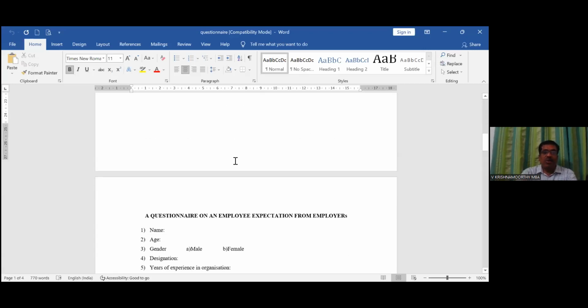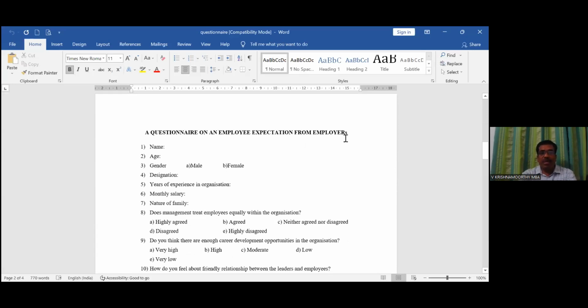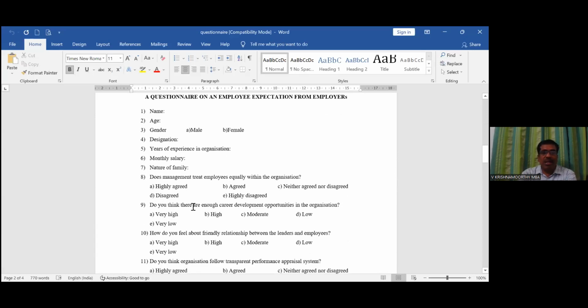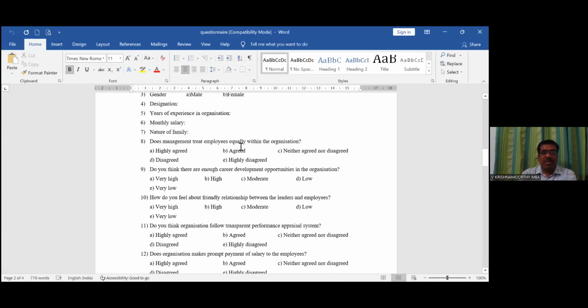See, this is a questionnaire on employee expectation from employers: name, optional; gender, nominal scale; age, ordinal; designation, nominal scale; years of experience, nominal scale; monthly salary, ordinal scale; nature of the family, nominal scale. Okay. They have asked some questions. Does management treat employees equally within the organization? The questions have been asked on a 5-point scale: highly agreed, neither agreed nor disagreed, disagreed, highly disagreed. That means the question has been asked on a 5-point scale.